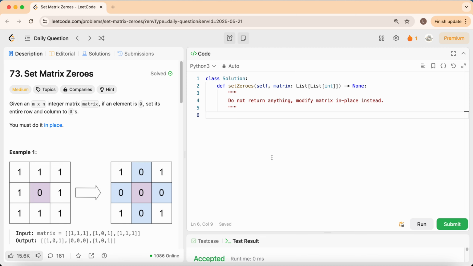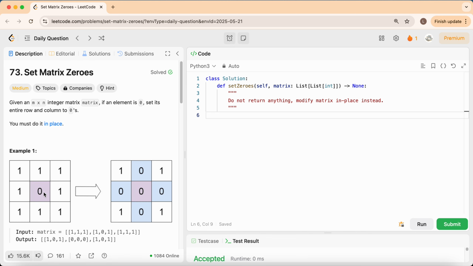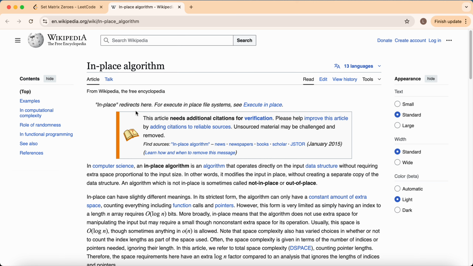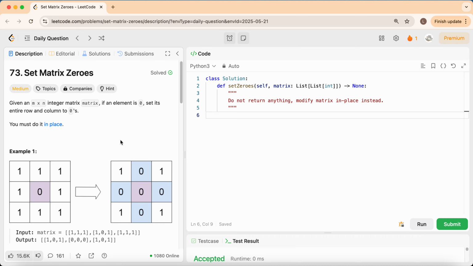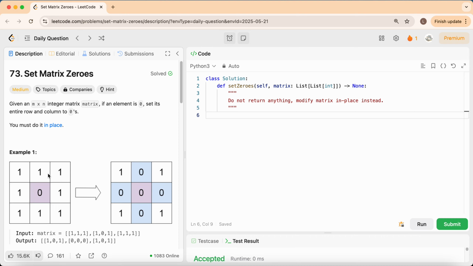Come back to another daily questions set, Matrix Zeros. Given an n by n integer matrix, if an element is 0, we want to set the entire row and column to zeros, and you must do it in place. That means you cannot create a new data structure. Basically, we don't want to create a new array and then copy things over.